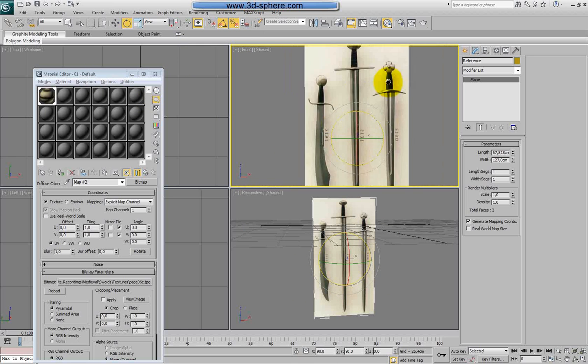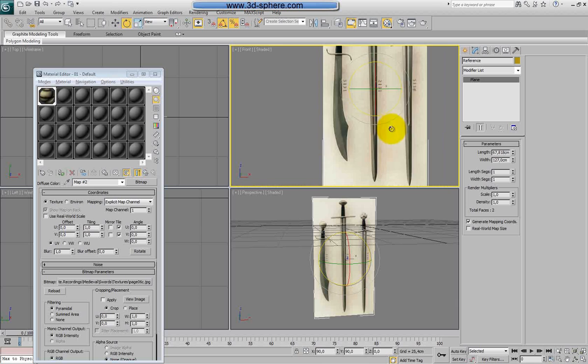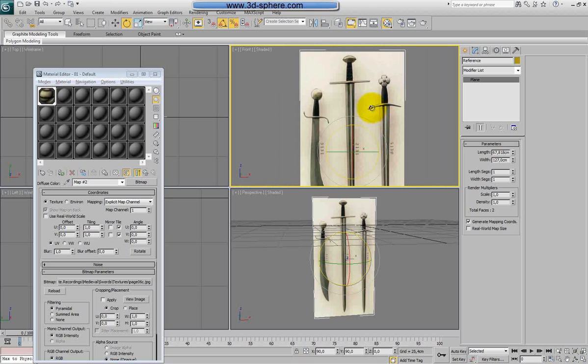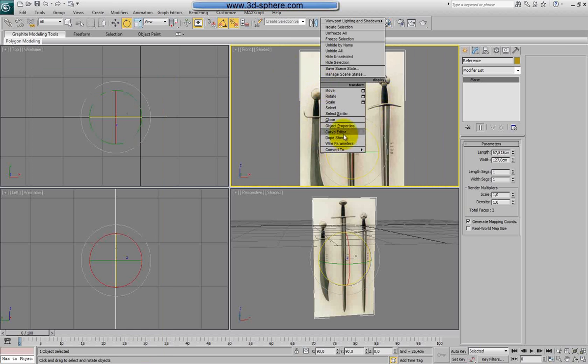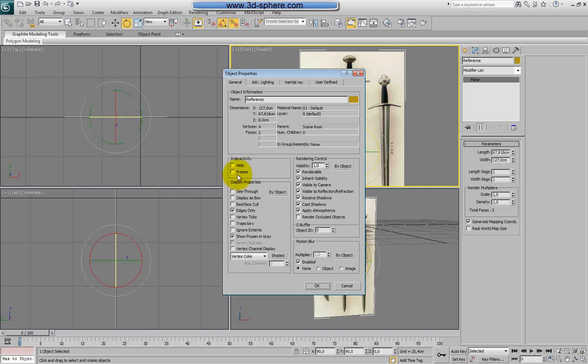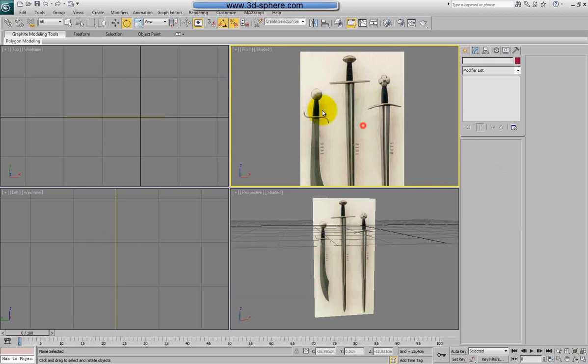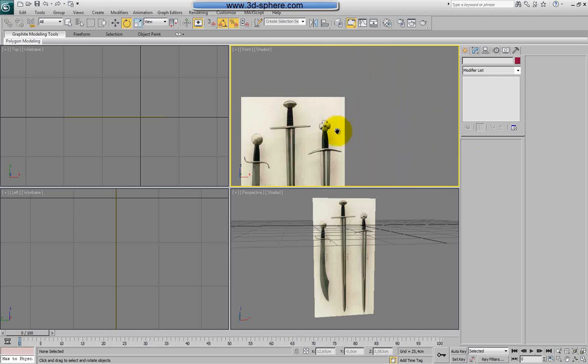I think I will start from right to left. So I will start with this weapon here. Now here are not all details. It's some kind of old picture, but we'll improvise that. We need just a little bit the shape and the size of the sword. So I will turn this on. Right click, object properties, and turn this on and turn this on. So now my reference picture is frozen, and I don't need to worry about that. I will select it after.